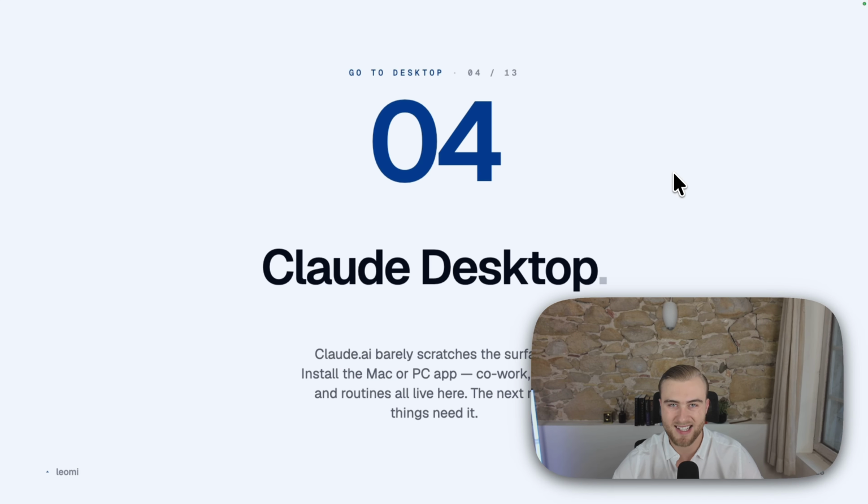Number 4, Claude Desktop. So far, we've only been on the web, and Claude.ai is barely scratching the surface. There's an actual app you can install on your Mac or PC. It's not just a wrapper around the chat. It unlocks the advanced stuff. Cowork, code, routines. If you've only ever used Claude in your browser, install the desktop app. The next several things on the list all live there.